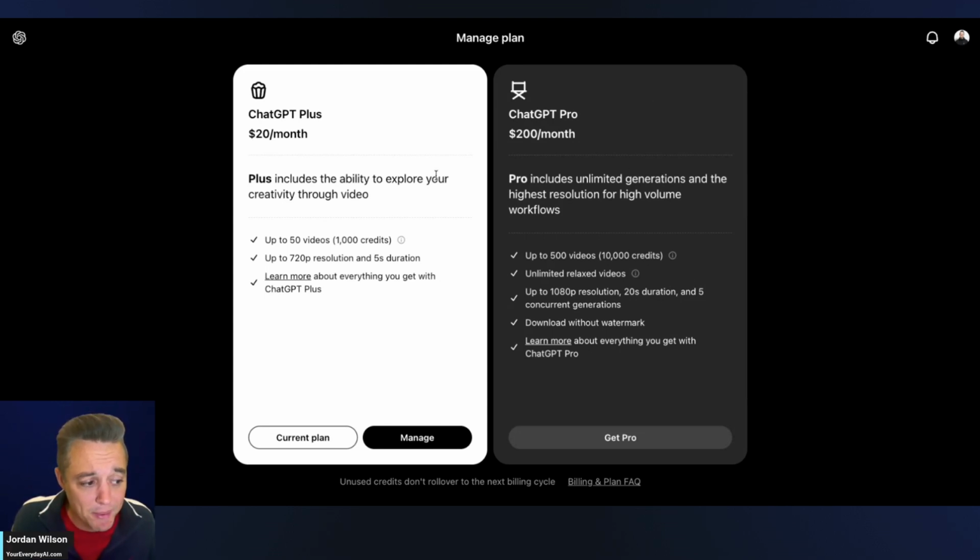But a couple of things to keep in mind. You only get 1,000 credits with ChatGPT Plus, which is about 50 videos. Depends. Also, you have a watermark on the ChatGPT Plus. Also, you cannot upload photos of people. Yes, I'm going to test that real quick here.